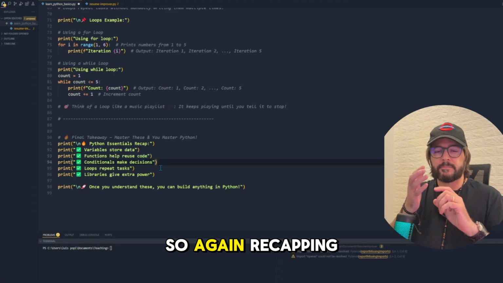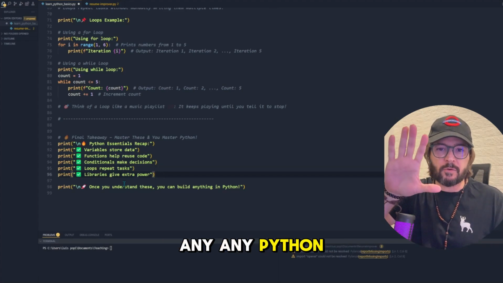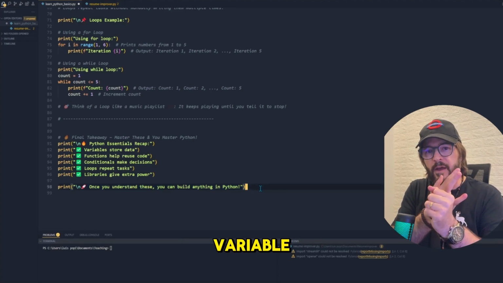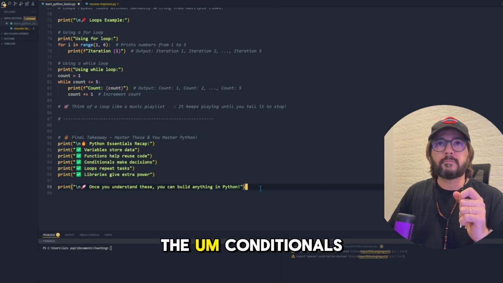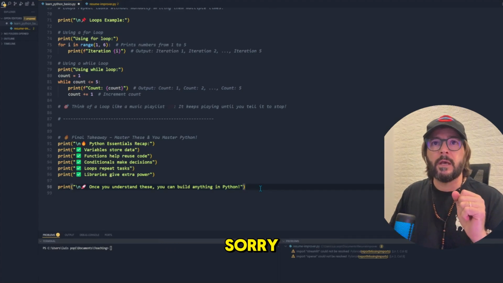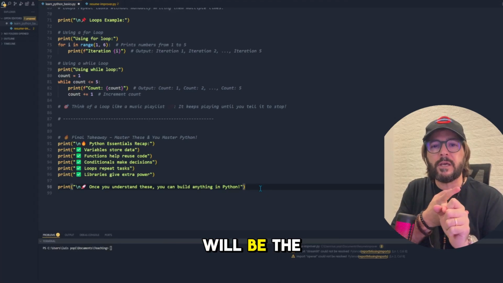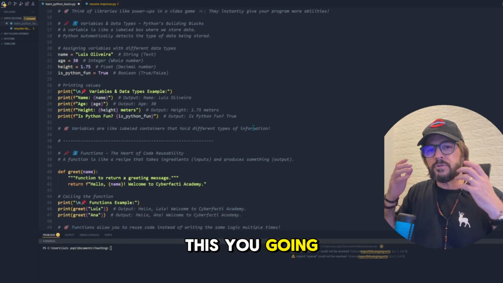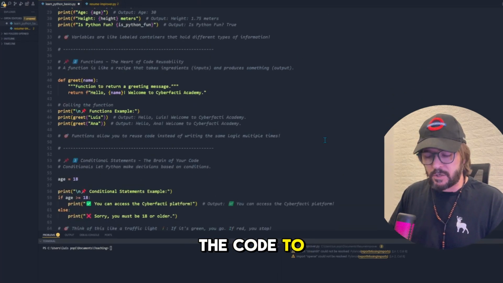So again, recapping. The five foundations of any script, any Python code, will be: first, the imports, and second, the variables. Third, it will be the conditionals, sorry. And fourth, it will be the functions. And fifth will be the loops. Right? So if you know all this, you're going to master any Python. So keep that in mind, and let's run the code to finish our video.